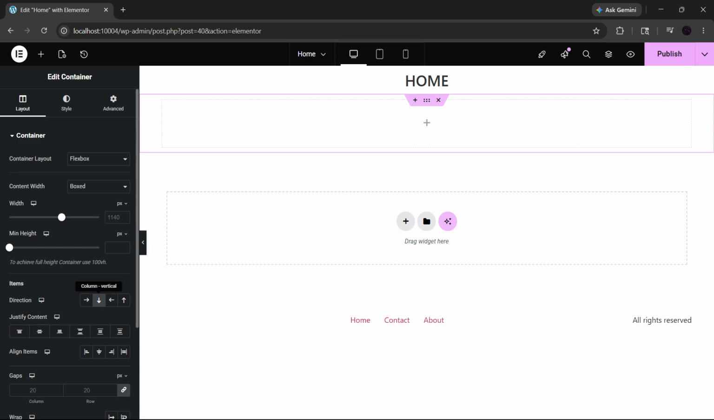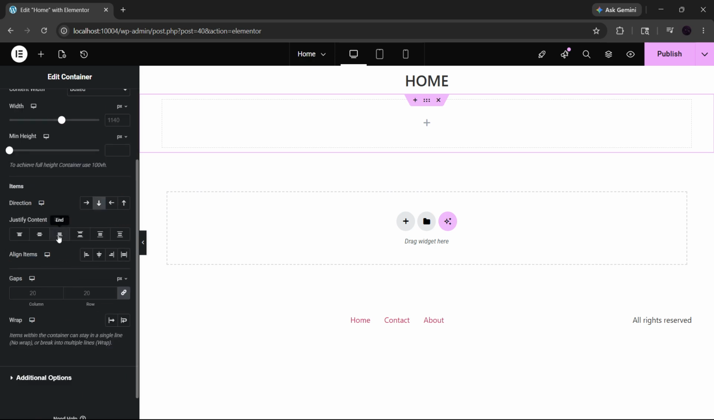Next is justify content. This setting controls how items move along the main axis. For example, if you choose center, everything will move into the middle. If you choose space between, Elementor will push the first item all the way to the left and the last item all the way to the right, which is perfect for things like headers, navigation areas, or hero sections.